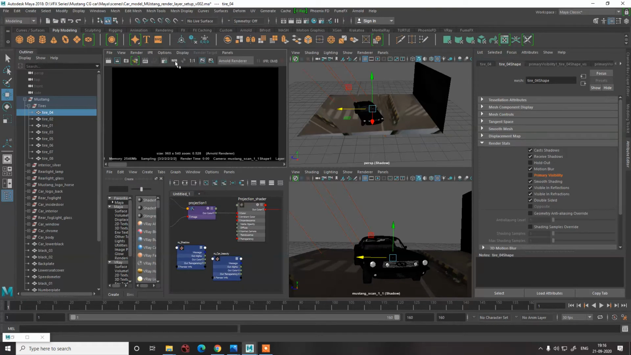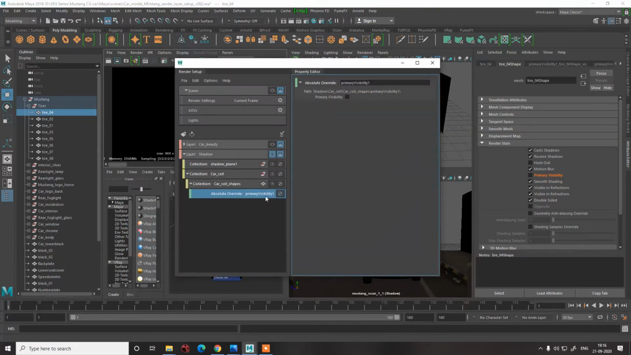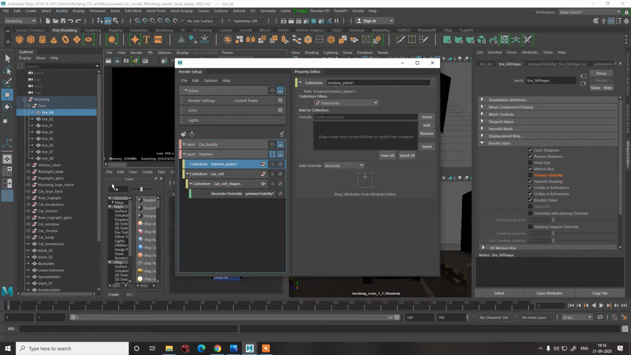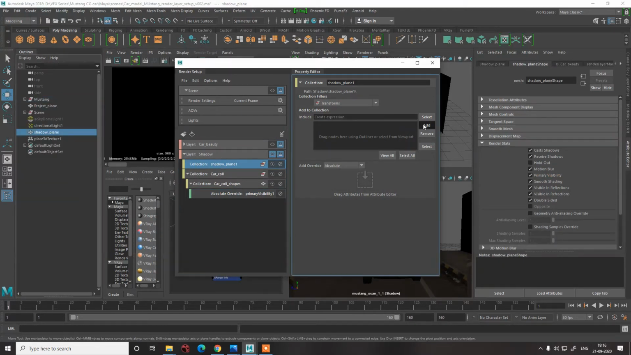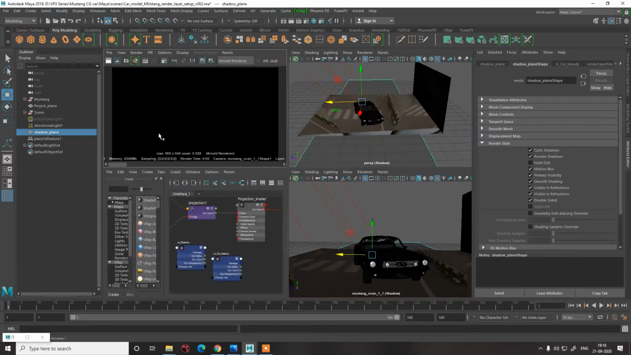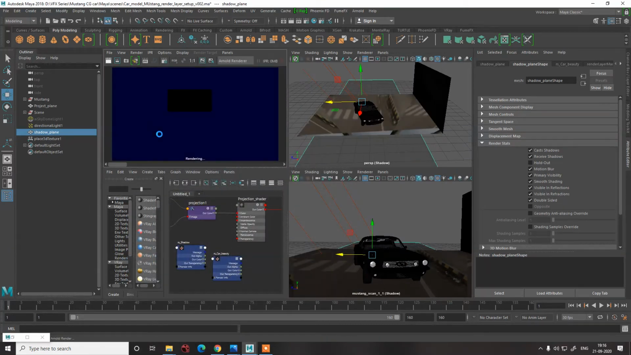Let us just wait and look. Okay, so we are not rendering anything. Why is it so? Because we don't have any shadow plane. We just need to add a shadow plane. Yeah, we have added it now, and let us just render once again. Literally the render time sucks a lot.